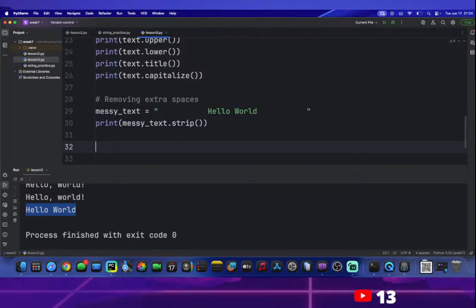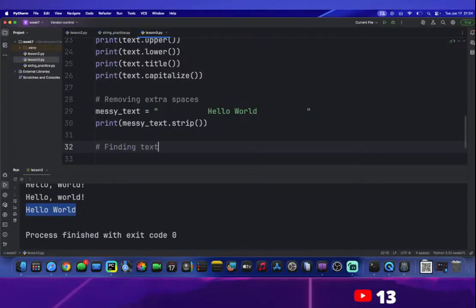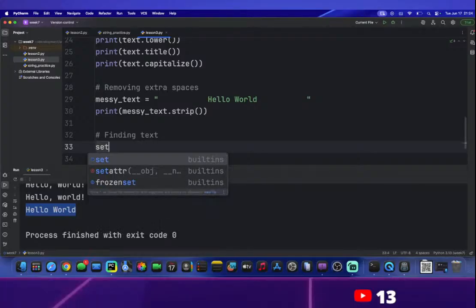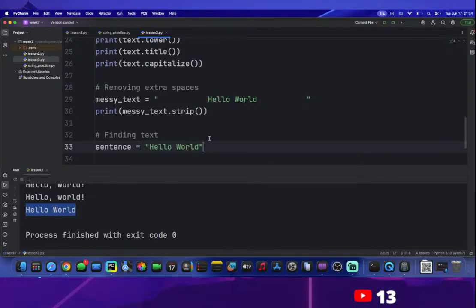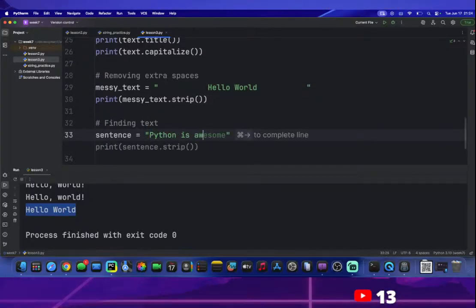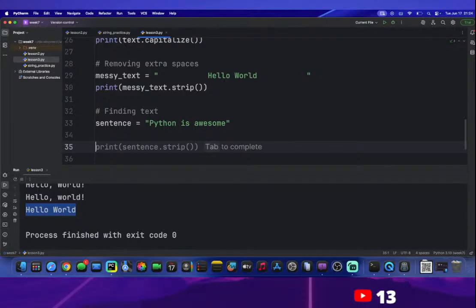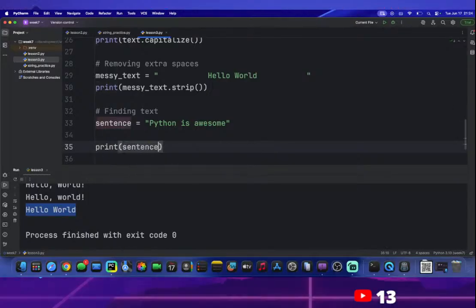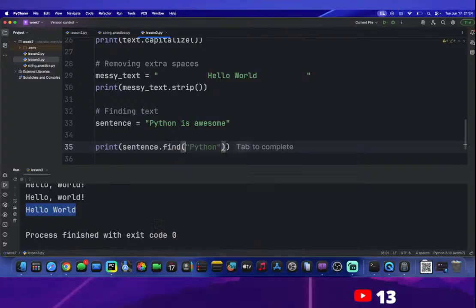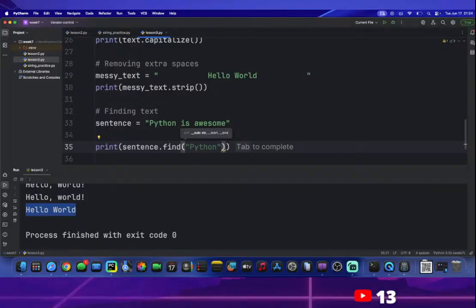So the next one we're going to use is one to find text. So this is for finding text. Let's say you've got a string and you want to look for certain text, right? So we'll have a string called sentence, and let's have it as Python is awesome. Now, let's say I want to find where is. We can do print sentence dot find, and now you add in the string you're looking for.